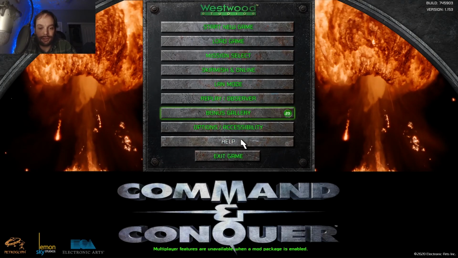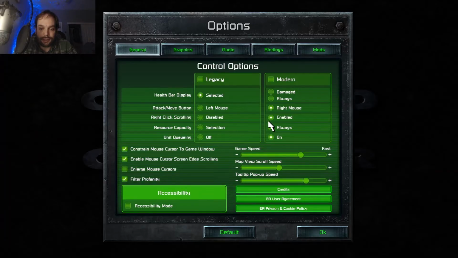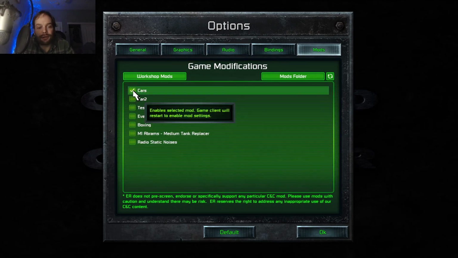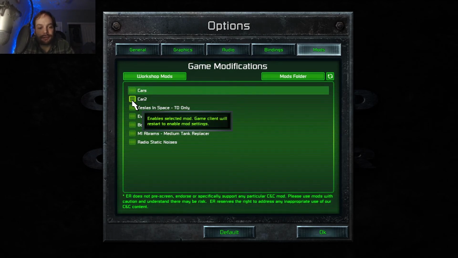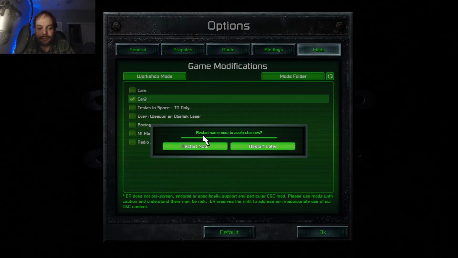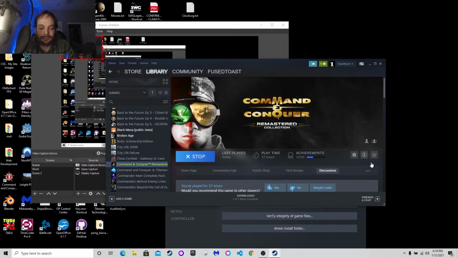All right, so when you first boot up the game, it's not going to have your mod selected, but you'll be able to see it over here, with all that we did in the mods folder. It'll make it visible here. I have my other mod here activated. So car 2, that was what we were doing. I'm just going to select that, check mark that, and go OK. And then it'll ask you to restart the game to apply changes. Restart now.